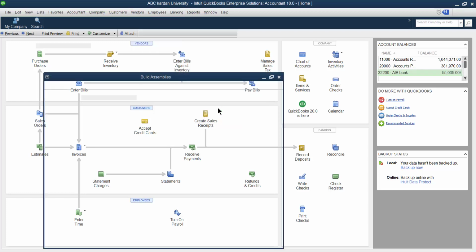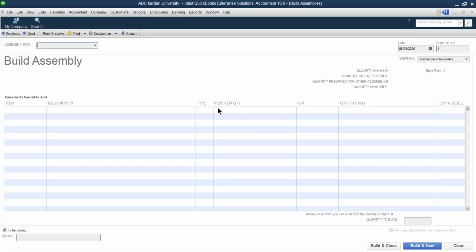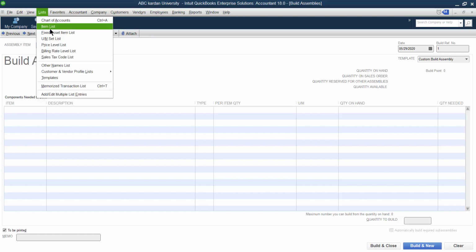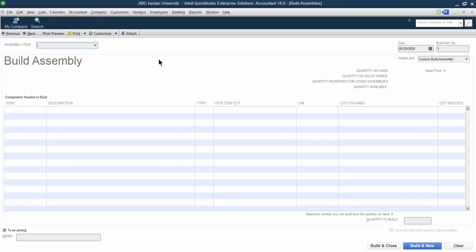First of all, build assemblies. If you remember, we discussed assemblies under the list. It was one of the items. Inventory assembly is used when we want to combine different parts and make a final product. Here, we can manage this assembly with QuickBooks: if we want to produce a particular assembly inventory, how many of each item is required.